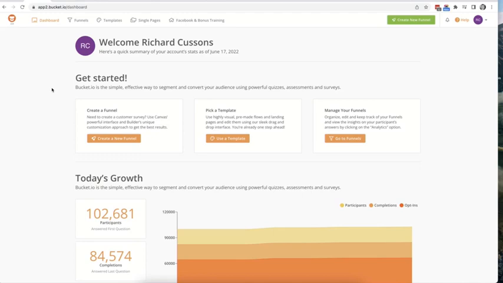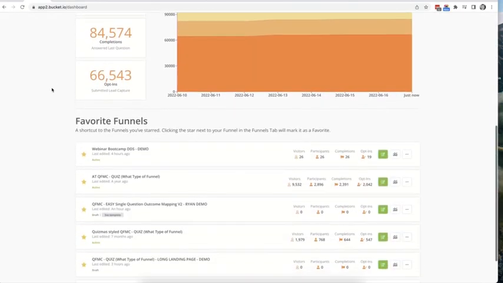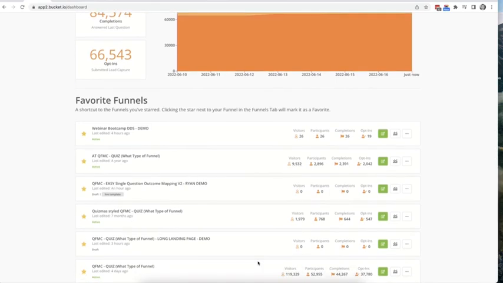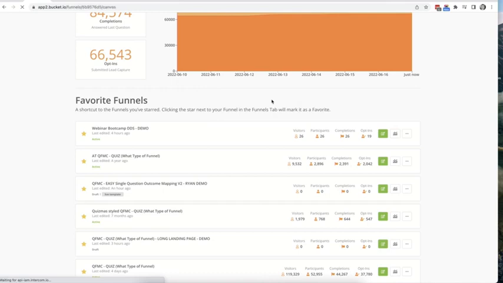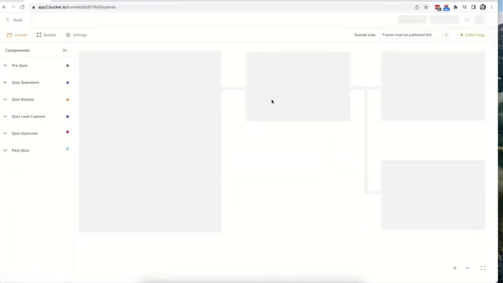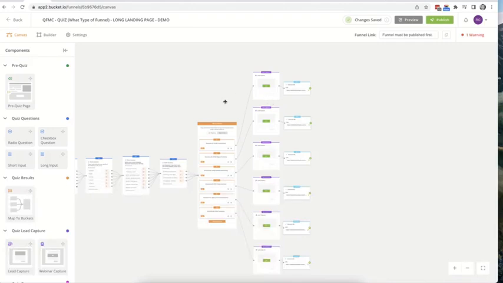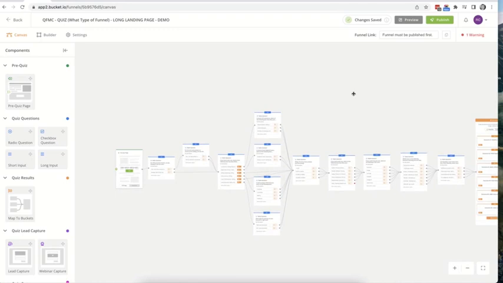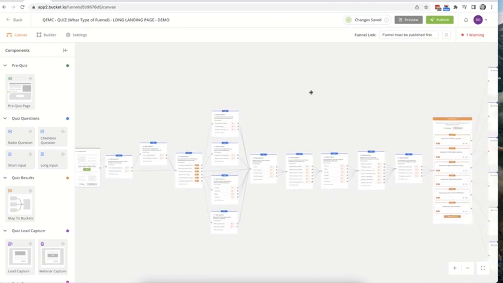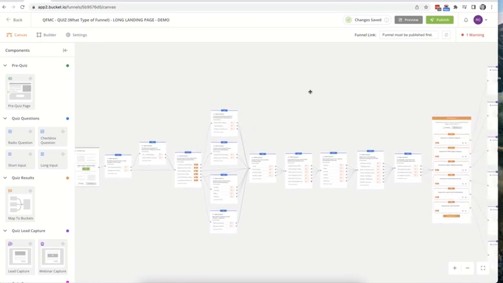So first things first, I'll take you inside an example of a quiz that you might be familiar with, and that is this quiz right here, the what type of funnel is right for you quiz. I'm going to open it up right now, and what you're looking at here, and it'll just take a second to load, is what we call your canvas. Canvas is where you lay out your entire quiz all in one place, and where you have all of your branching in place to connect all of your questions, all of your outcomes, all of your buckets together.